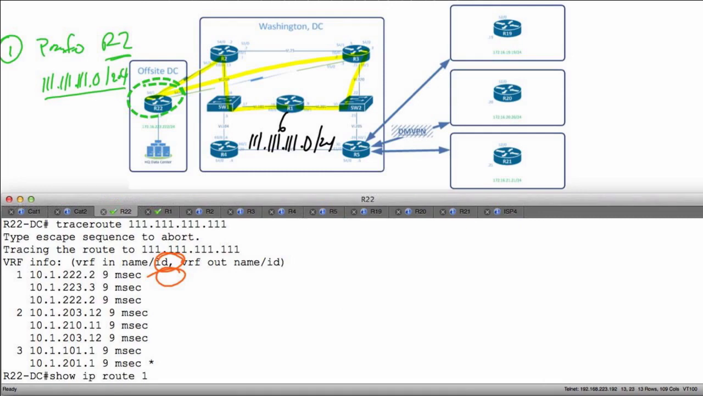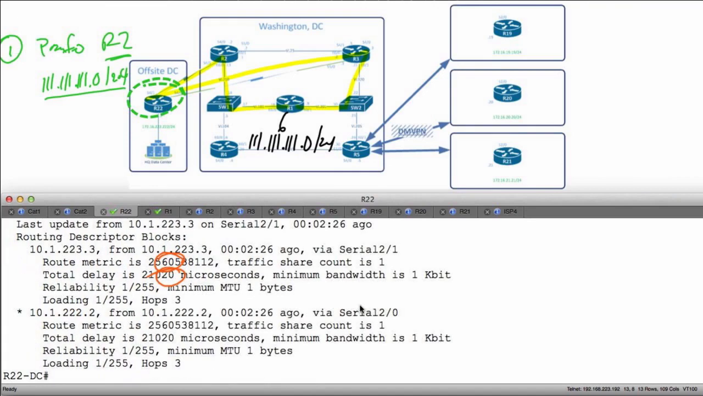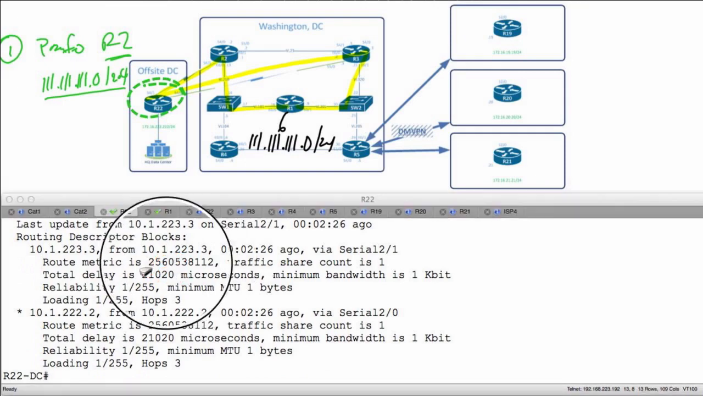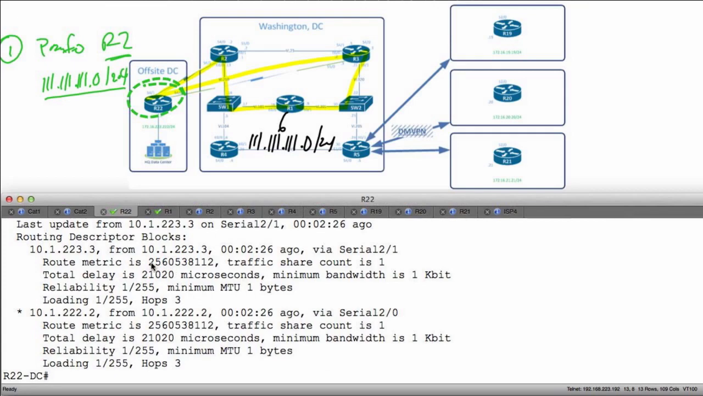Show IP route 111.111.111.0/24, and we have two entries. I'll go ahead and grab my eraser and get rid of this. The two entries that we see are via 2.1 and 2.0, so that's going to be R3 and R2. Now I said I wanted to prefer R2.